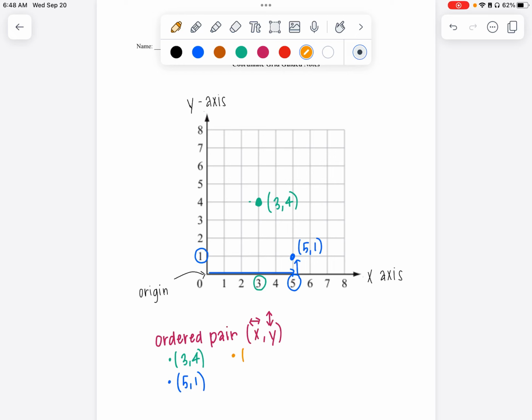We'll do one more example. This time, let's plot 0, 7. Pause the video again so you can try this on your own before you check your answer. To plot 0, 7, you move 0 spaces side to side because the x-coordinate, the side to side, is 0. You simply move 7 spaces up for a point of 0, 7.